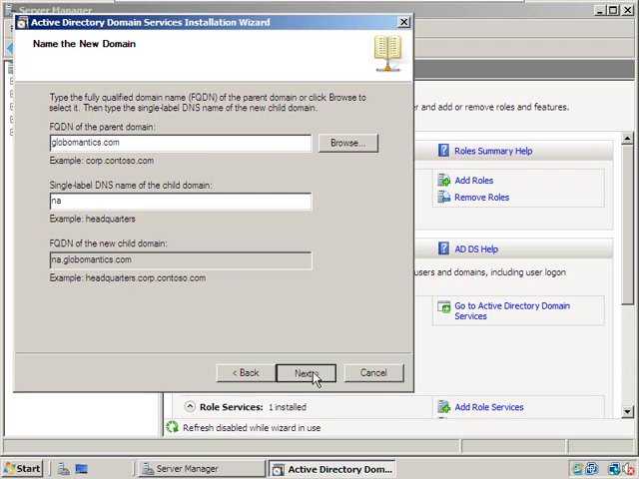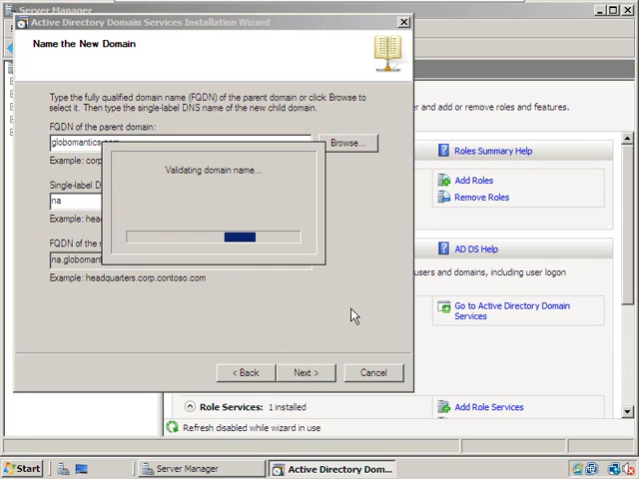All right, so now we'll tell it next. It's going to look around and make sure that domain name is valid, and make sure that the domain name does not already exist. And I can tell you that it doesn't because, well, we haven't created it yet, right?